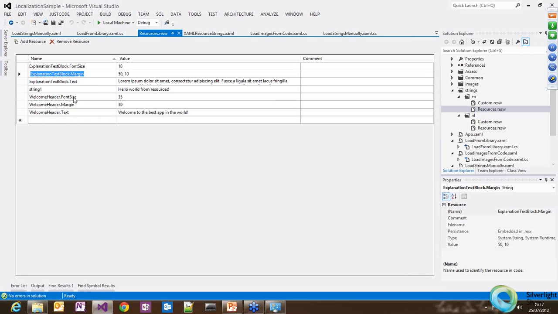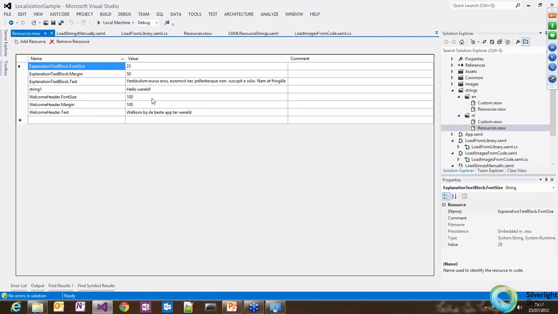And as you can see here, that welcome header has a font size of 35, it has a margin of 30, and it has a text, whereas in the Dutch version, you see that the font size is 100, the margin is 100, and that we have some text here as well, which was the text that you saw. This is how the translation is being done.